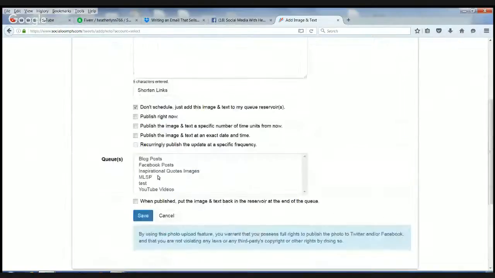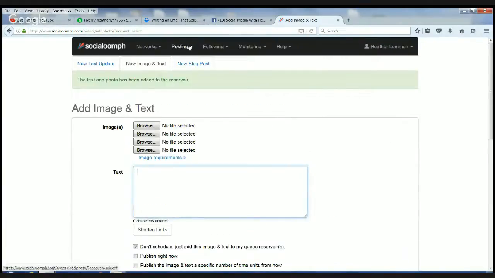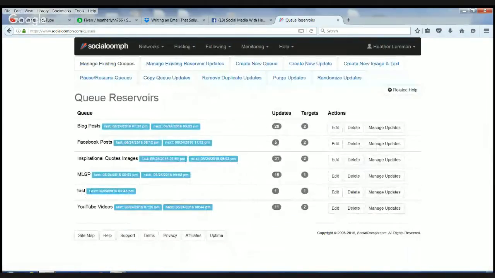So then you pick which bucket you want it to go into. I'm going to put my test bucket. And then you want to click this: when published, put the image and text in the reservoir at the end of the queue, meaning put this at the end of the pile so it can continue to be recycled. You do not want to use this update so many times and then delete it from the queue, because then you're going to run out of content in your bucket. And then you hit save. Now you see we have a test. We have one update in our test bucket.